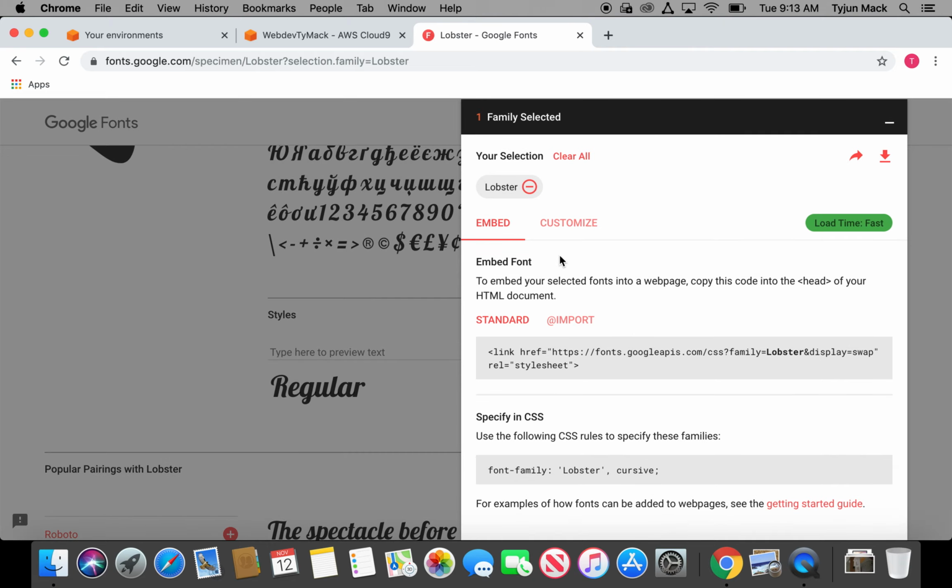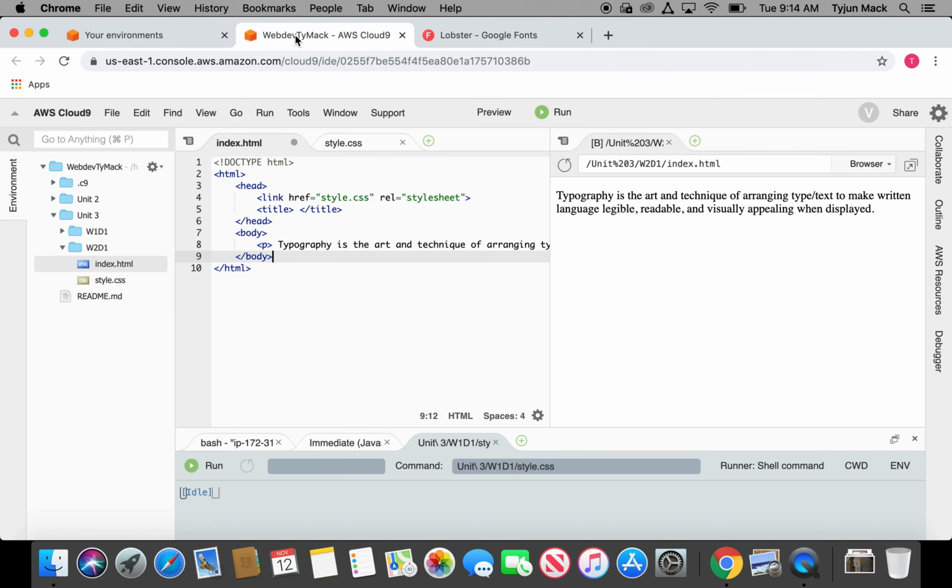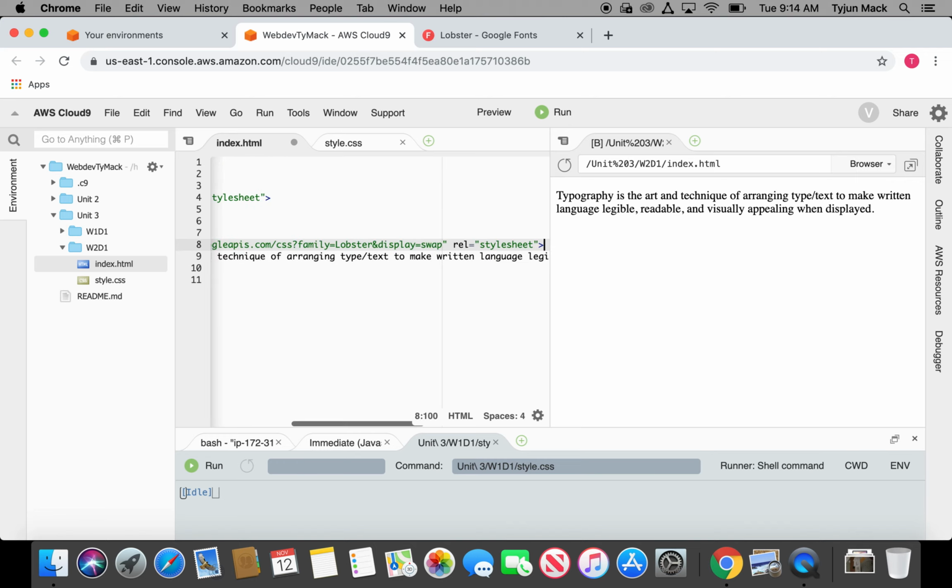So there are two things that I really need from this information. First, I need the link href, right? This information is the address for this actual font, right? So I'm going to need to copy this, right? This information right here is going to go into my HTML page head. So I'm going to go ahead and put that right here.